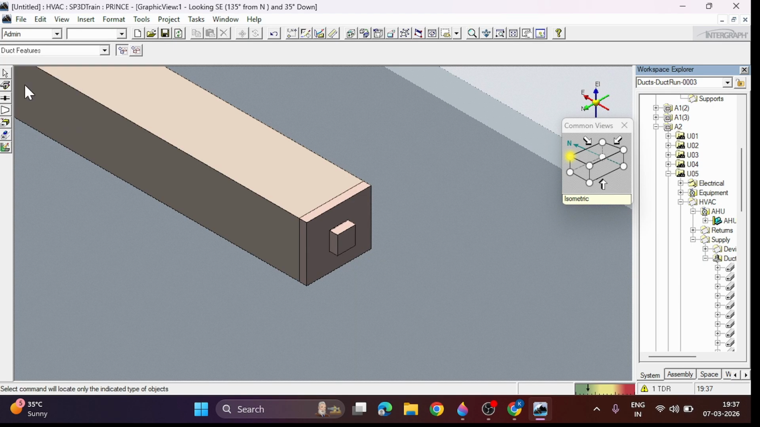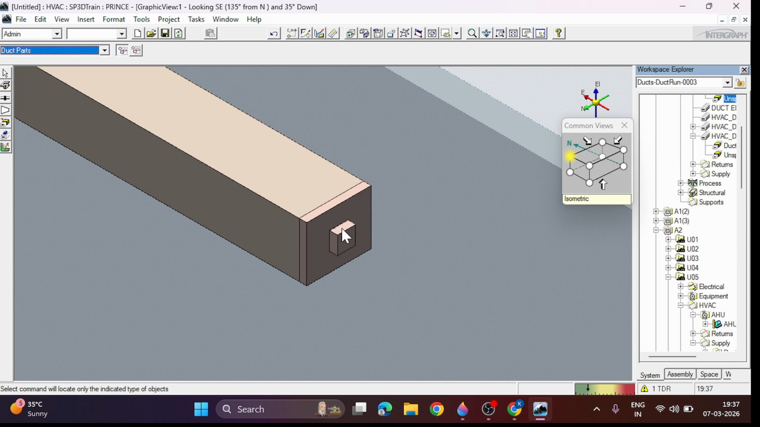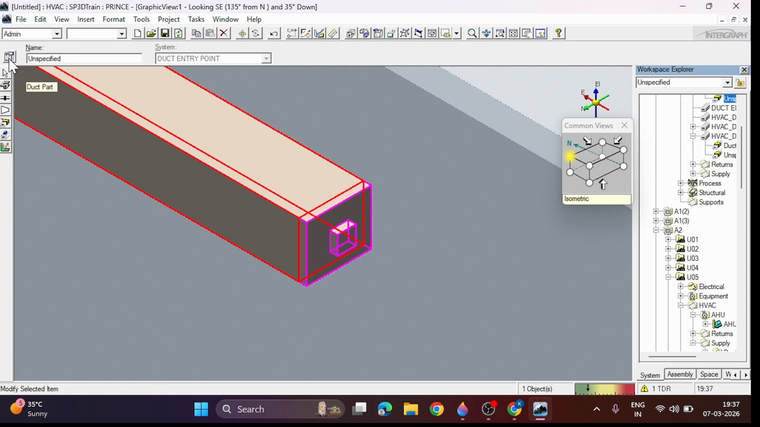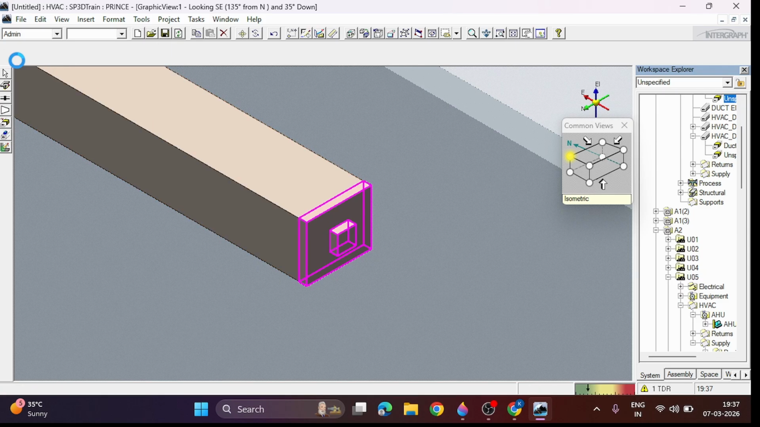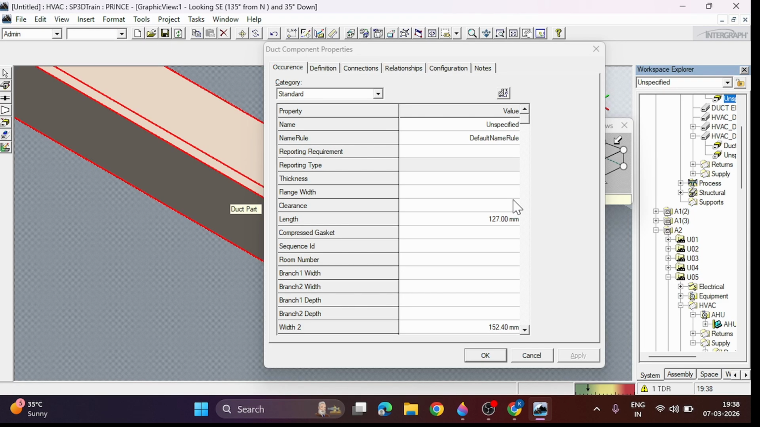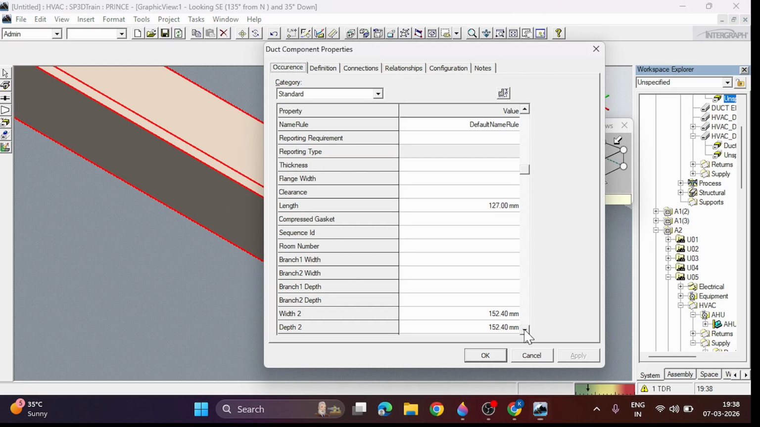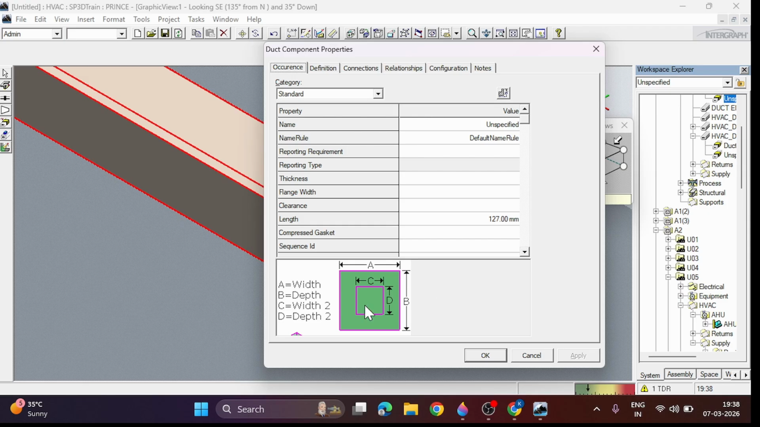Just go to the duct part, click on that. We have to go to the properties. Okay, so here the length you can change, width you can change. The image is there, so click on that image. Here you find, according to your need, you can change the C size, D size, A, B. So we will change the C and D. Let's see, width 2 and depth 2. So just find where is the width 2 and depth 2.